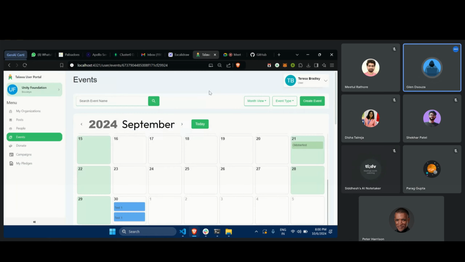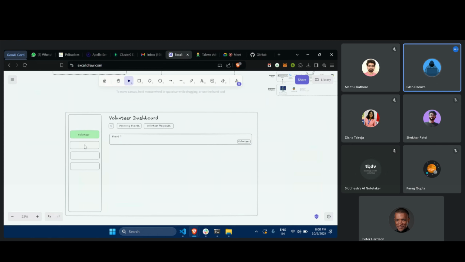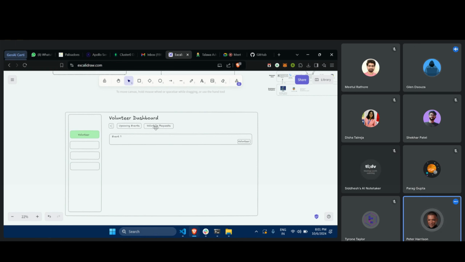Or maybe what we can do is add a volunteer tab here. This could be the possible UI. We will add a volunteer tab in the left dashboard. When we click on the volunteer tab, we will have the volunteer dashboard, where the user will be able to see all the upcoming events and volunteer for those events. And in the volunteer request tab, you will be able to see all the pending requests. You can accept or reject those requests by clicking on volunteer.